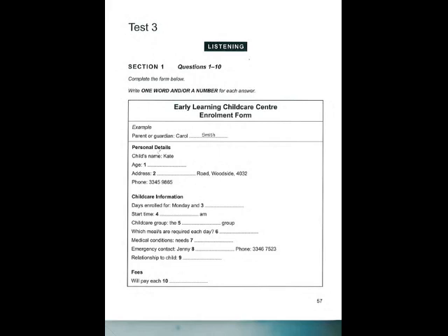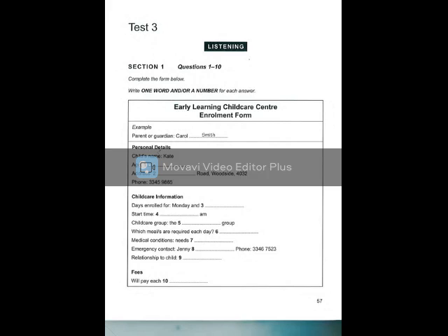Now we shall begin. You should answer the questions as you listen, because you will not hear the recording a second time. Listen carefully and answer questions 1 to 6.